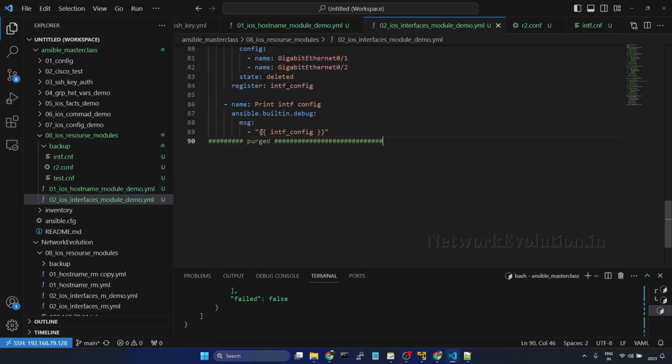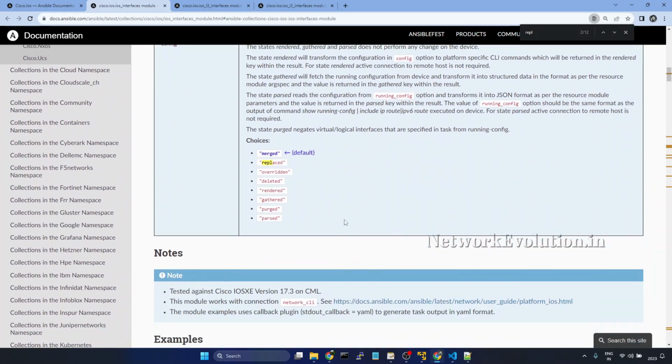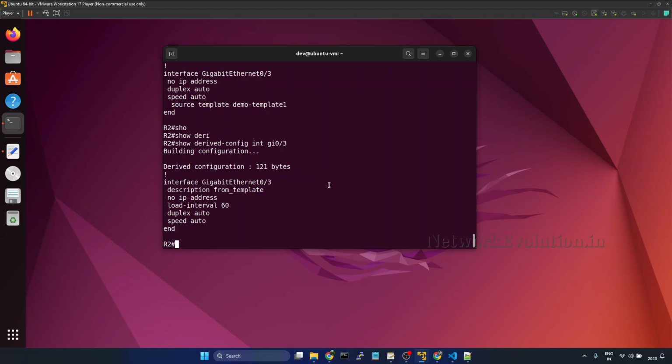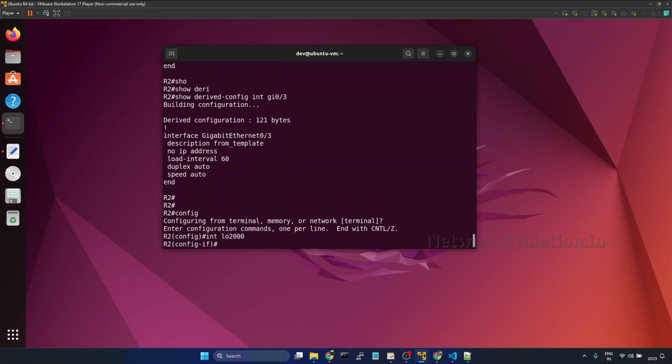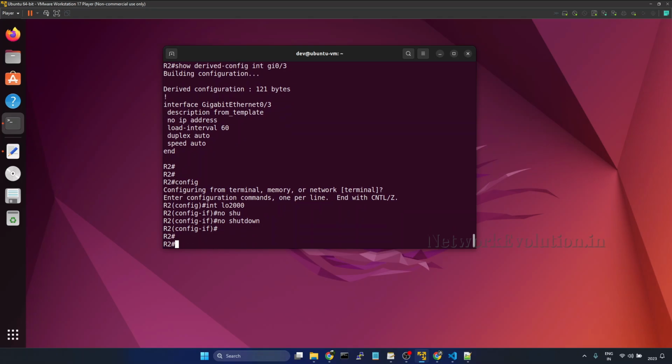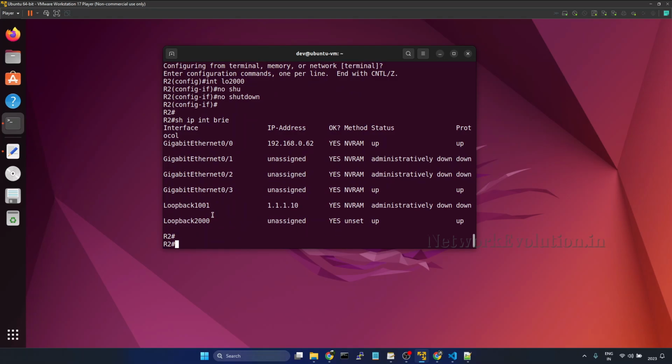Now we'll see how to use purge. We'll look into the documentation of purge. So this will delete logical interfaces or virtual interfaces. So I'll go to device terminal, and I will create a loopback interface. Interface loopback 2000, and I'll give no shutdown. So IP interface brief. So now I have a loopback interface here.